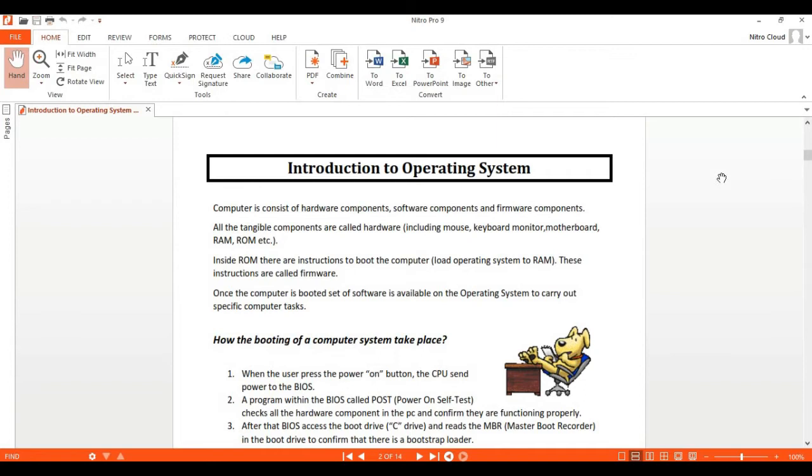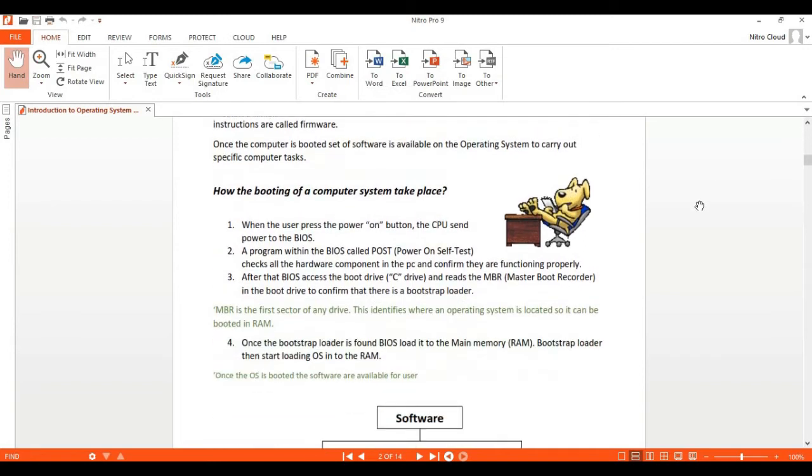Okay, now coming up to the booting process. How does the computer turn on? How does the computer boot? Let's watch a video to better understand this process.